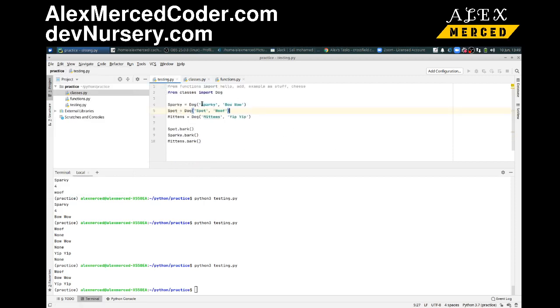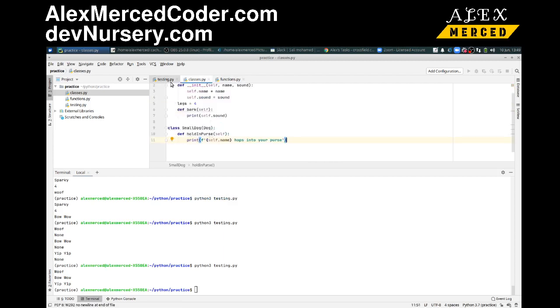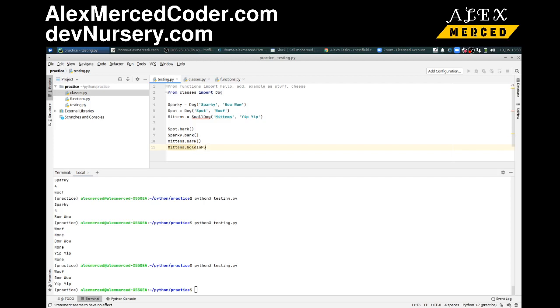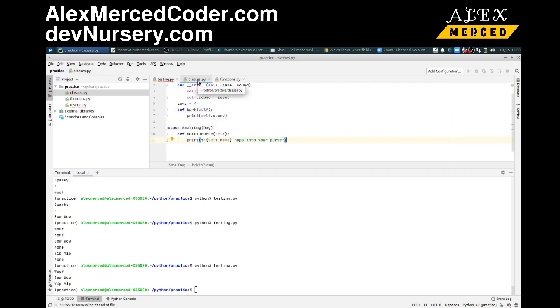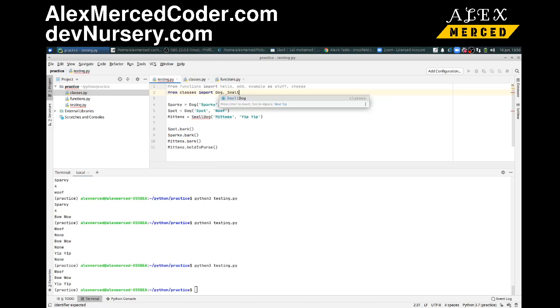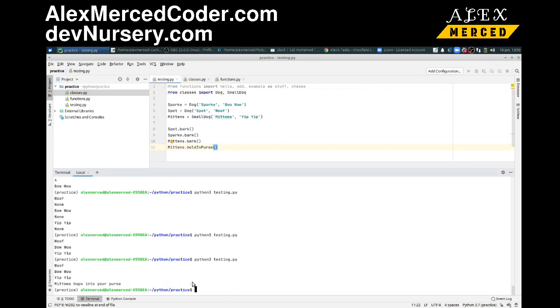Okay. Save. So now if I go to testing, I can change Mittens from a dog to a small dog. Still has the ability to bark, but now I can also take Mittens into a purse. Let's see here, what was the hold in purse? Hold in purse. Okay. Oh, I need to actually import small dog. So dog, small dog. Actually, was that camel cased? Yes. Small dog. There we go. Okay, and see, I misspelled Mittens, Mittens hops into the purse.